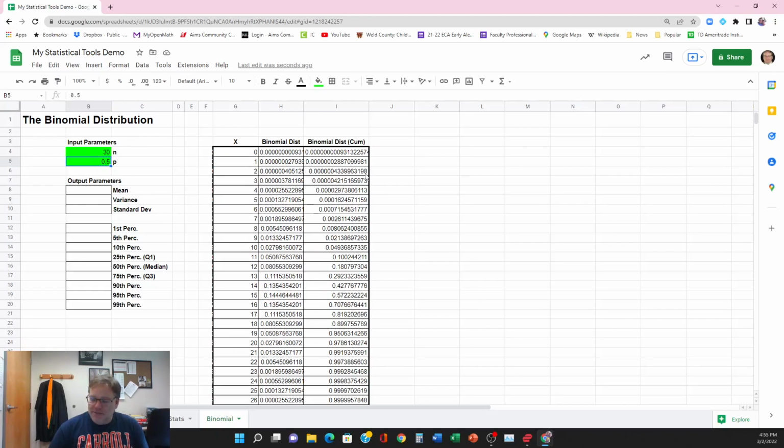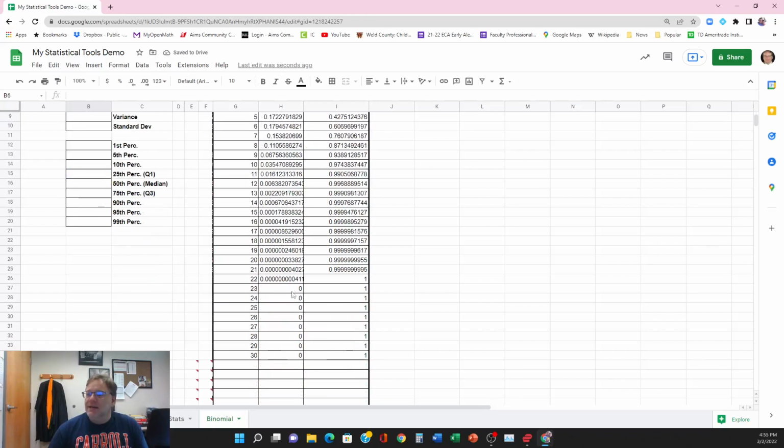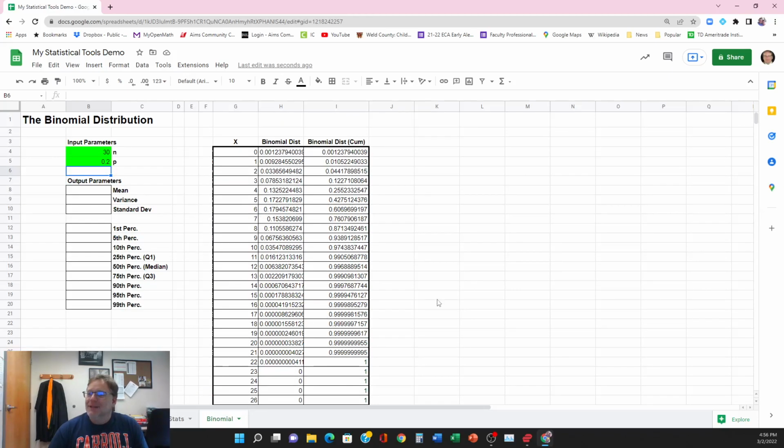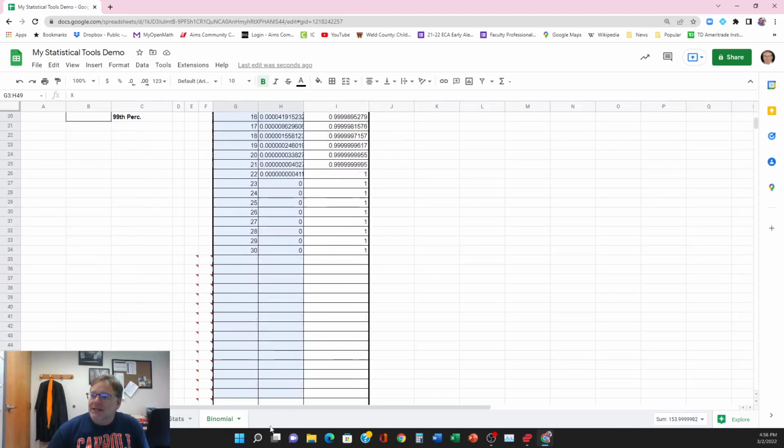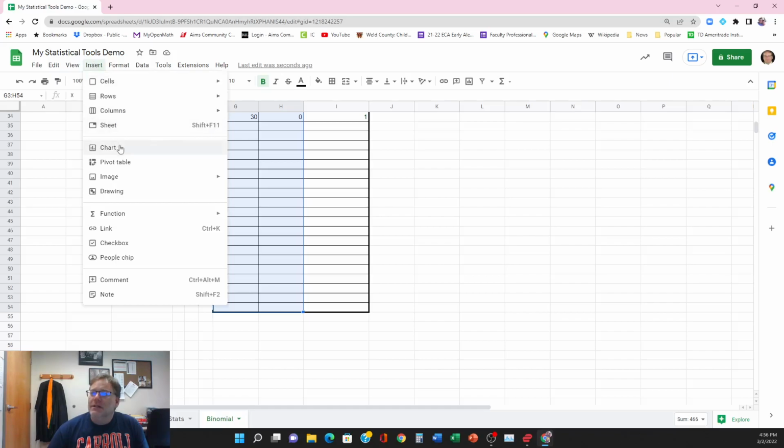And if I change the probability to 0.2, that's going to change our numbers here. It still fills it down to 30, but as you can see here, things drop off pretty quickly once we get above 20 or 22. Guess what? We want to graph this. So what I'm going to do is start with X and binom dist up here, and I'm going to select this entire thing all the way to the bottom. And I'm going to say insert chart.